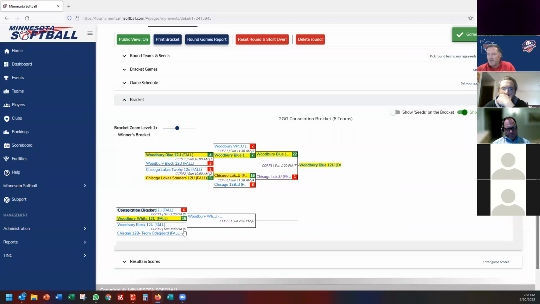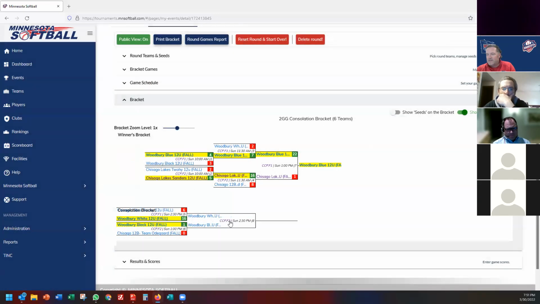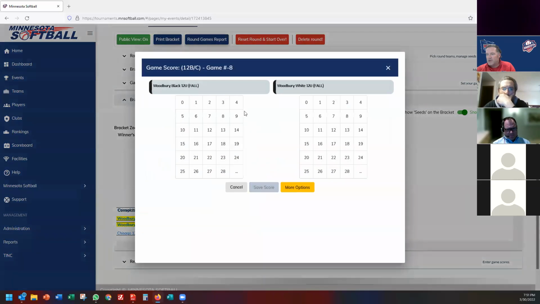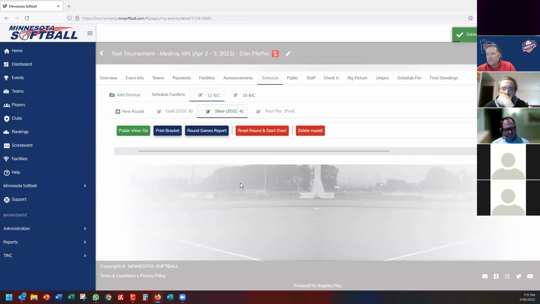Obviously, the pitching fell apart on Sunday. Woodbury versus Woodbury. And then let's go do silver quickly.